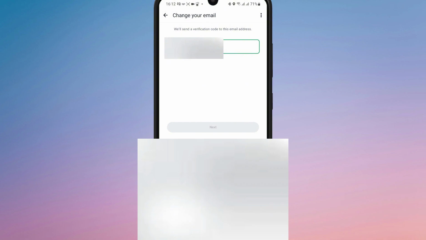Now, you will be prompted to enter your new email address. Make sure the email you provide is valid and accessible. After entering the new email, tap on Next. WhatsApp will send the verification code to your new address.